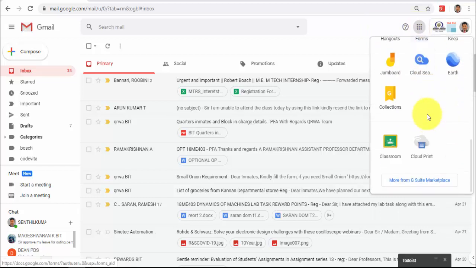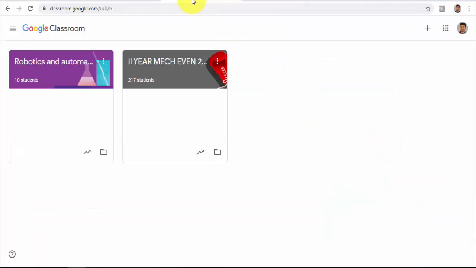Then at the bottom here you can see Google Classroom. Click on this link, and it will open like this. I already have 2 classes, so they will be displayed. Now I'm going to create a class. There are 2 options: join class and create class. I'm a faculty, so I'm going to create a class.